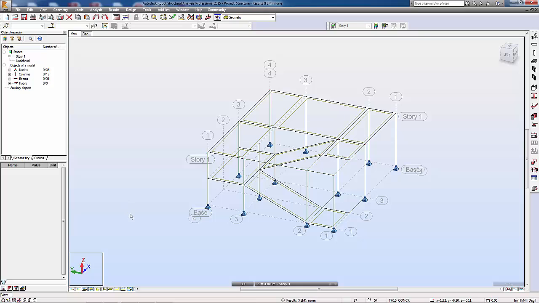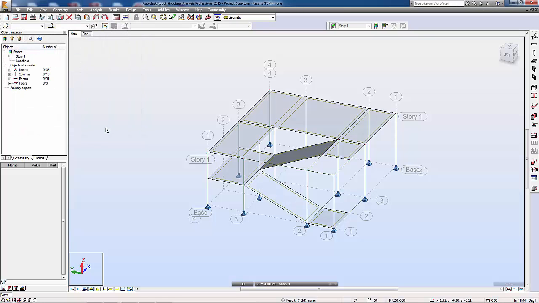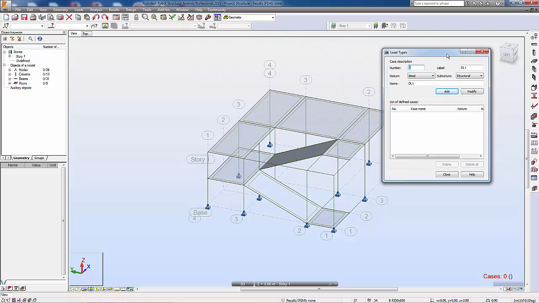To enable us to do this, we should change the setup of the way the slab is displayed. Maybe tick this one to fill in the interior, and apply, to make it easy to see where the slab is and where the beam is. Once you finish, what we need to do is apply the loading. As we mentioned before, all the floor area is subject to dead load and live load.